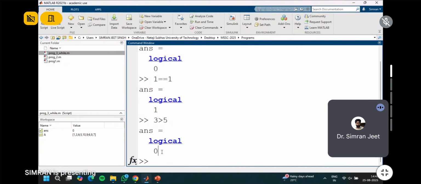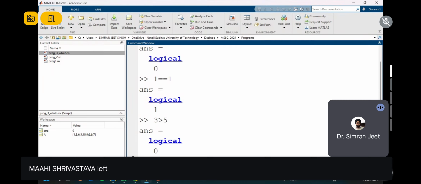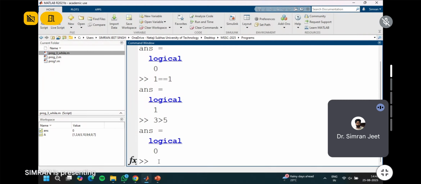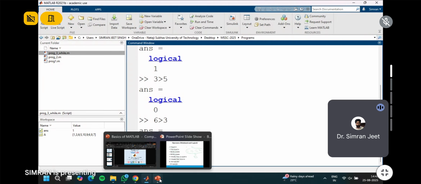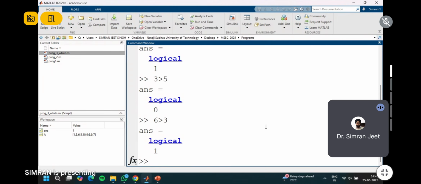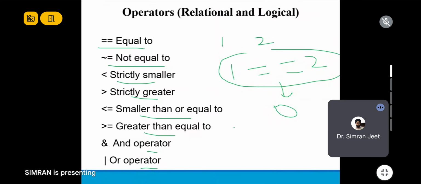So when it is not true, as we did in the true and false relation, it becomes 0, and when true, 1. If I say 6 is greater than 3, it will give you 1. That's how you can see a logical relation between these two.